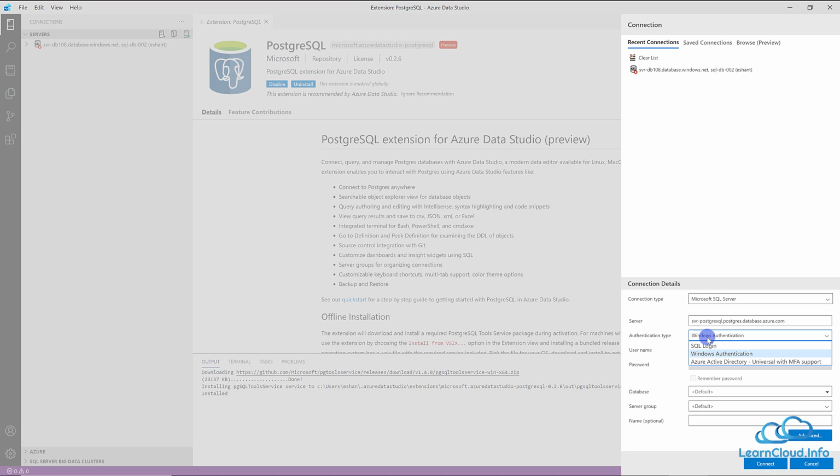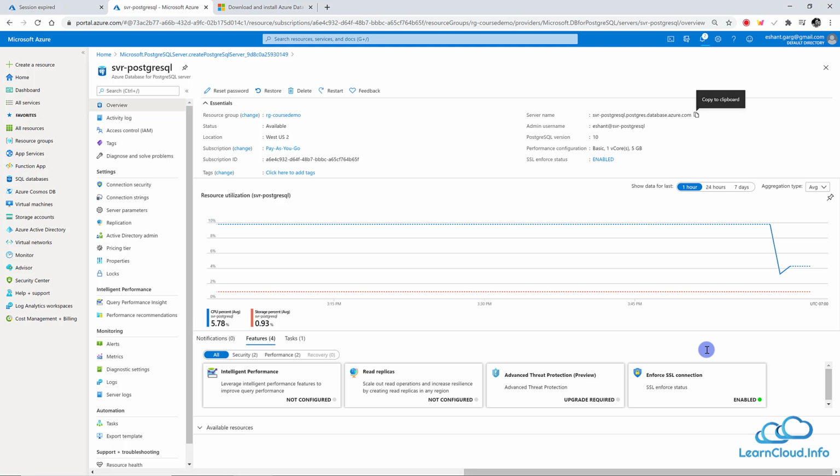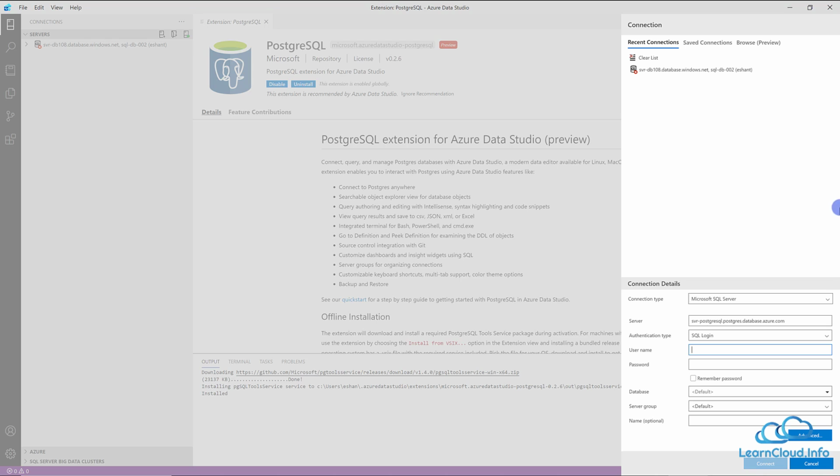Now the next step is the authentication type. I will choose SQL authentication, and I will provide username and password. The username, once again, I can copy from the portal. All right, so you can see here the admin username. I can copy this username from here and paste it here, and the password is the same which we chose while provisioning this service. I can click on remember password, and let's see if it can fetch our database.